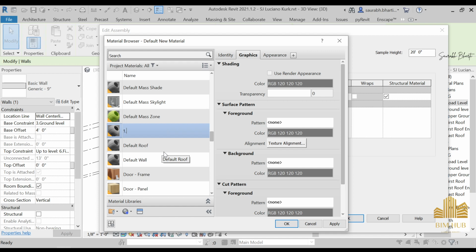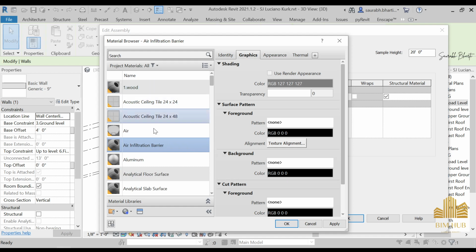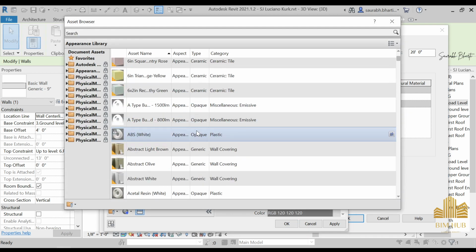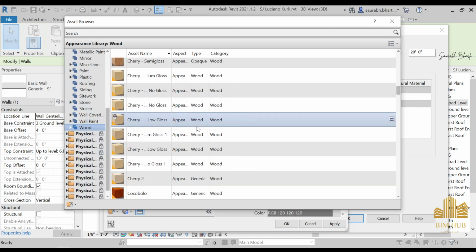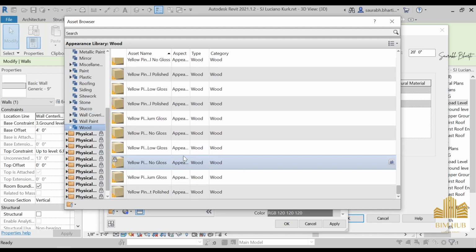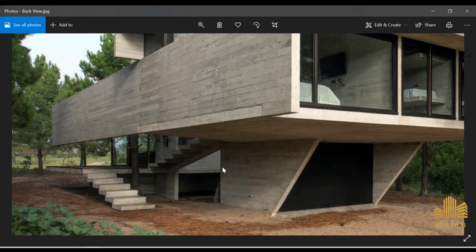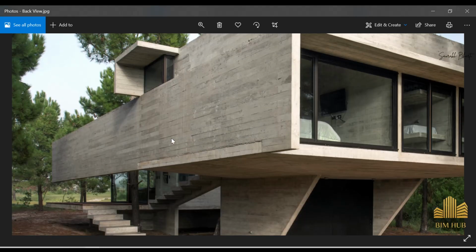So right now we need to make a wall that is a wood wall. So just press wood. Okay, rename it as wood, that default material. Then select one dot wood, and you can go to asset library. You can search for wood. Maybe we have some wood over here. Okay, I don't think we need this type of wood. As you can see from the image, we need something like this.